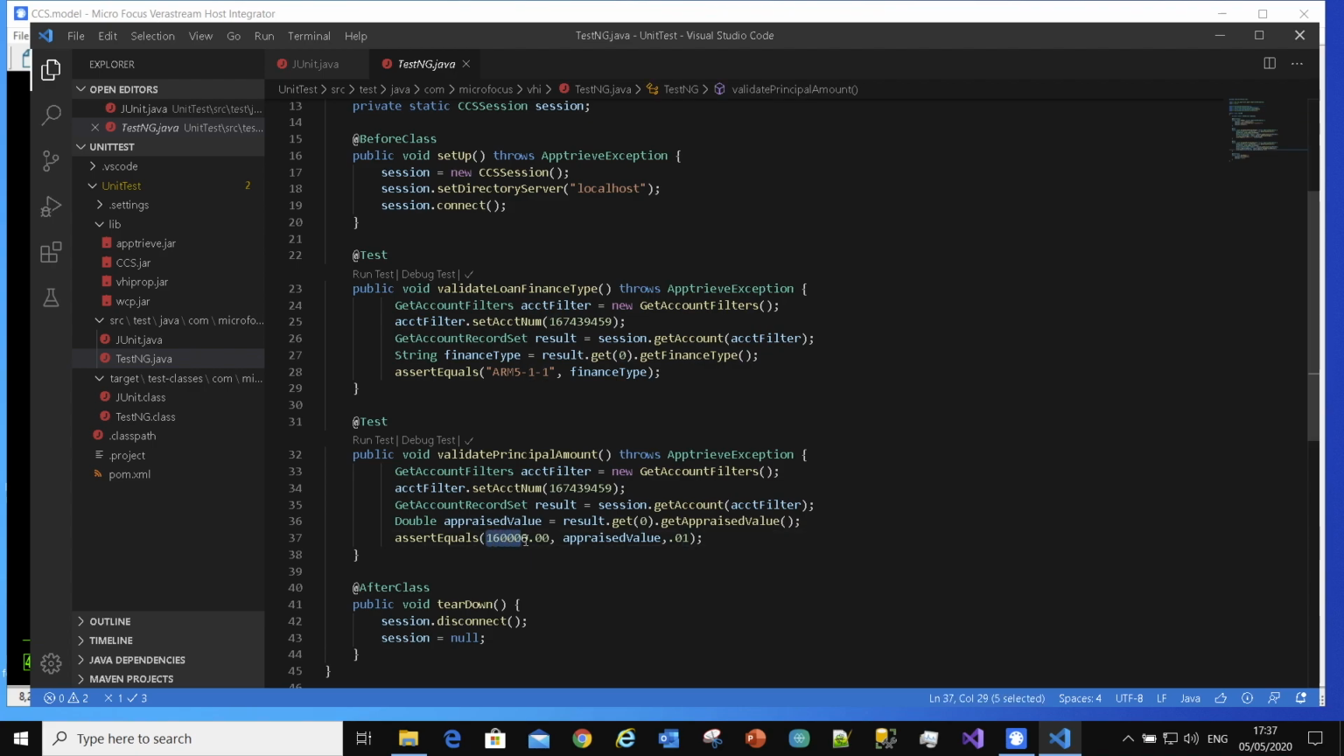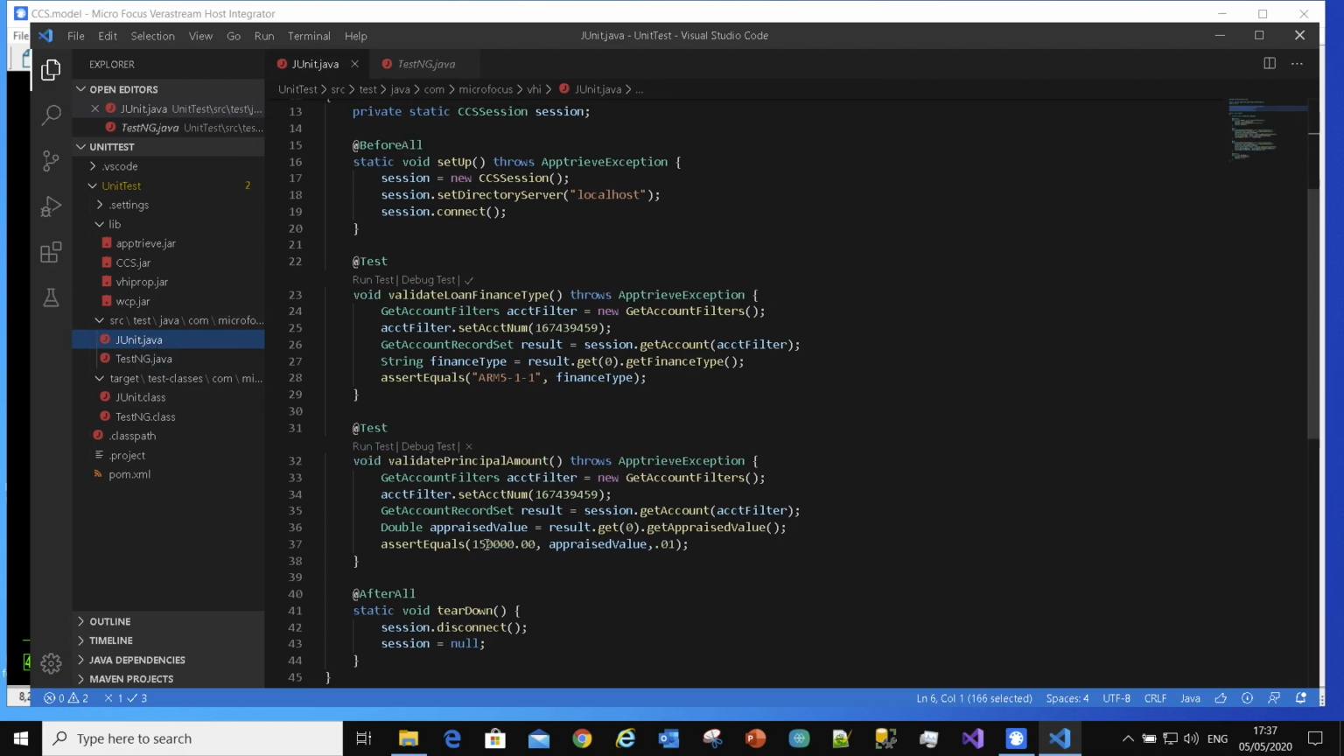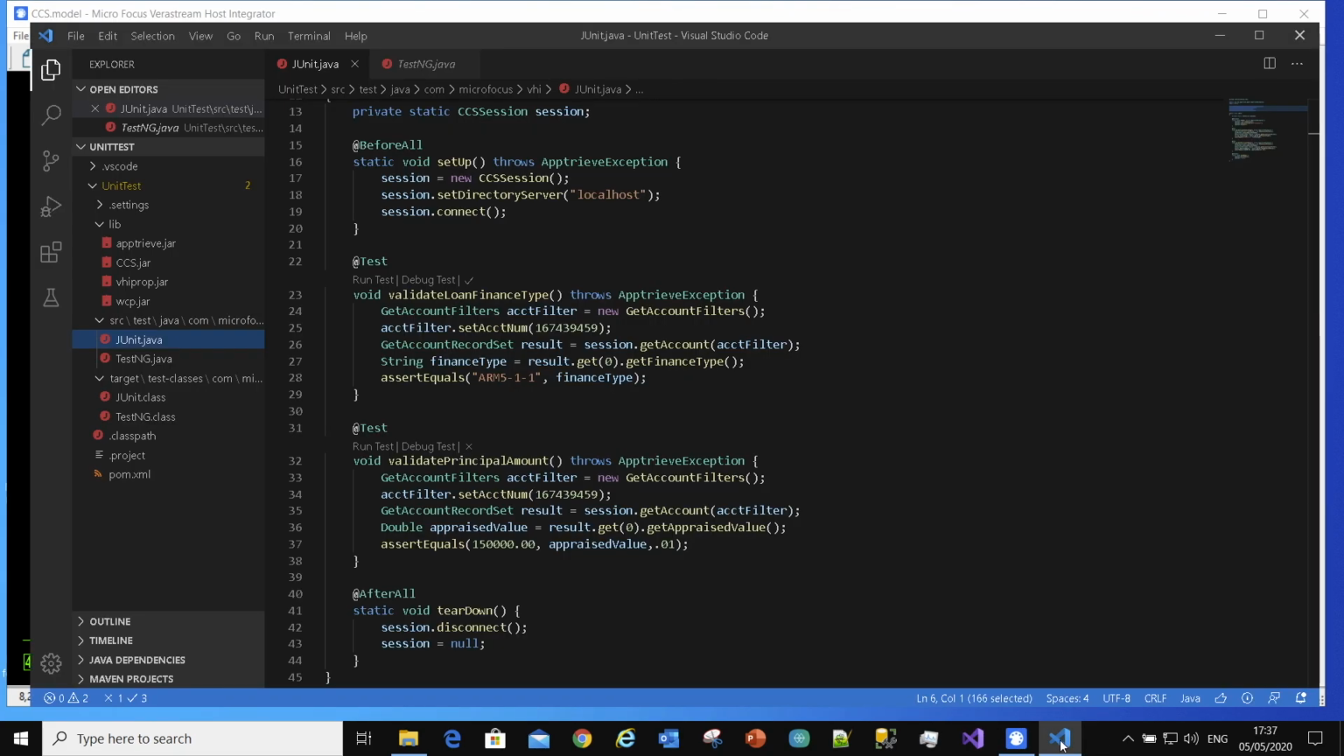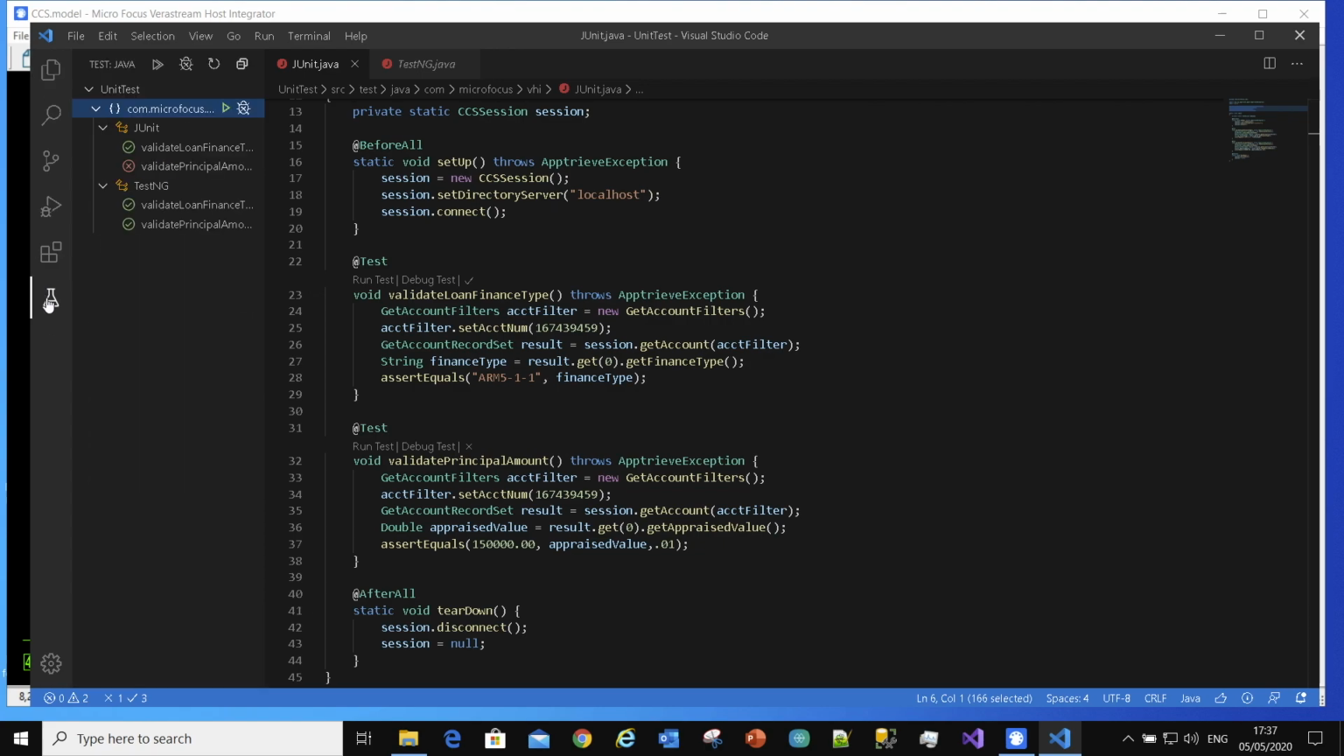See how this is 160, and then in JUnit over here, this was 150. And if you remember, we're actually going to be 160 over here. So let's go ahead and start off our testing tools here. We'll go ahead and refresh this thing, and let's go ahead and run these tests. And what I should expect is, obviously, my TestNG ones are the correct values. So you should see those will run correctly.